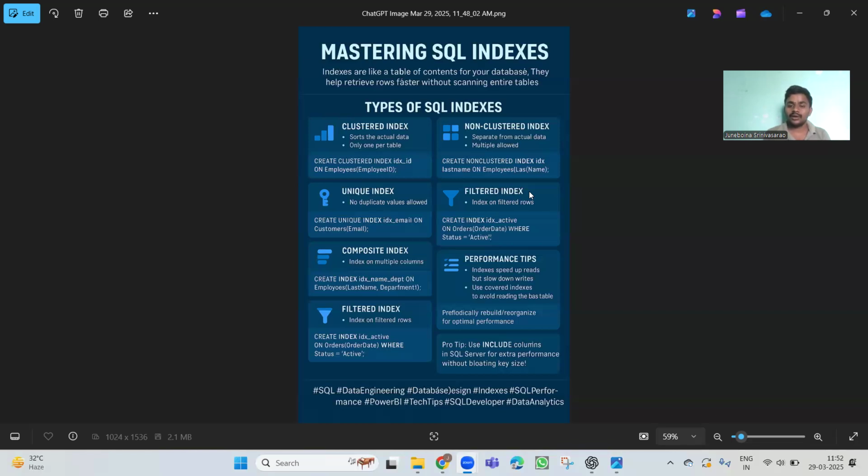So the clustered index doesn't separate the data from the actual table. The clustered index is created only one per table. By using a non-clustered index, we can separate the index from the actual data, and we can create more indexes on one table. By observing these differences between clustered and non-clustered index, we mainly use a non-clustered index in real time.